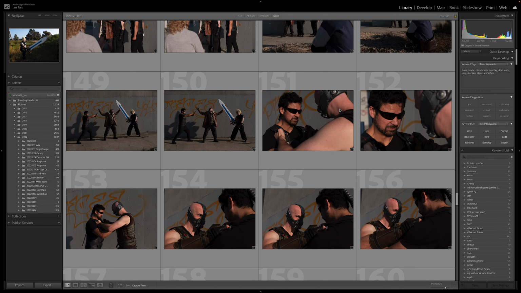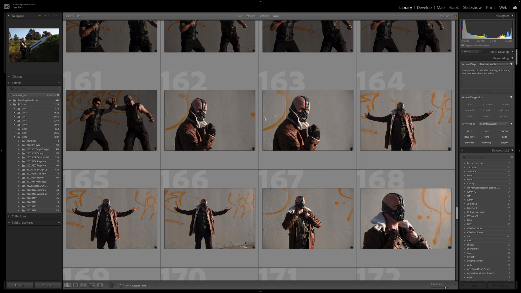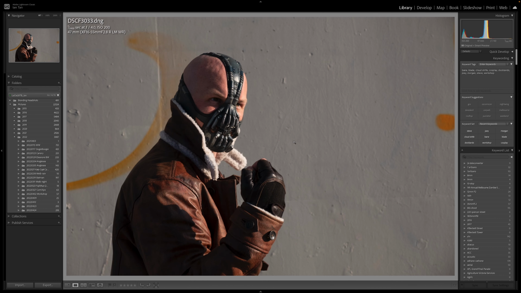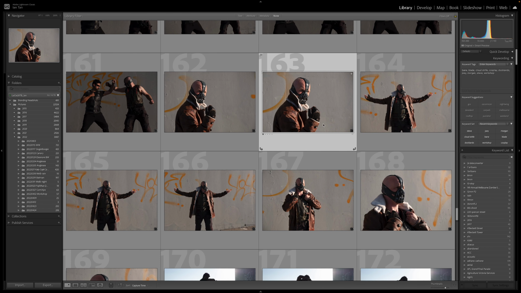Now let's look for some Bane shots. I've got some action shots. I just want some of Bane alone. All right, here we go. So this was one of those ones where I wanted Bane to look like he was addressing an audience with some passion. This is not bad. That's not a bad one. I might make that a 1. What else have we got?